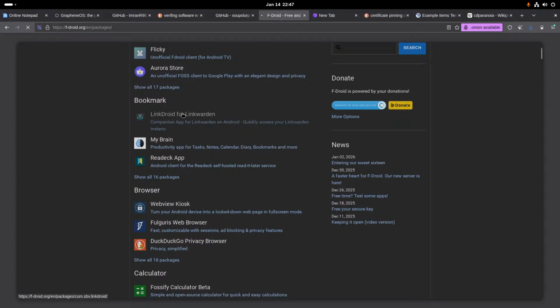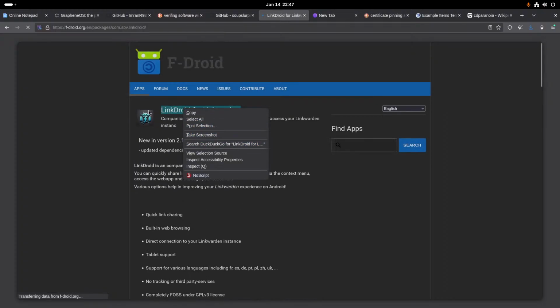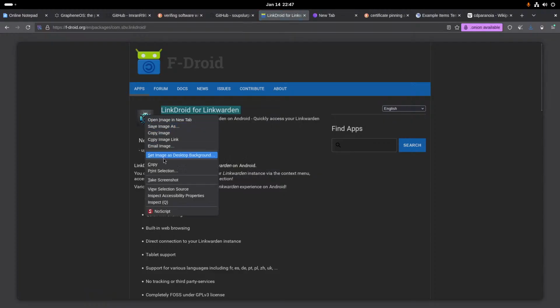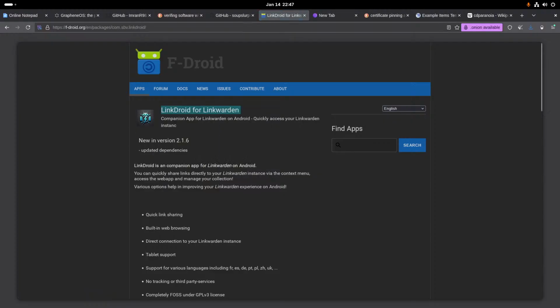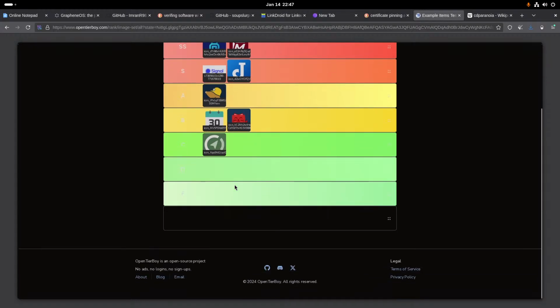Ooh, another big one I use. Linkdroid. This is for my self-hosted stuff. Like I use Linkdroid, Immich. Those are probably definitely S tier. Immich definitely S tier. Linkdroid A tier.